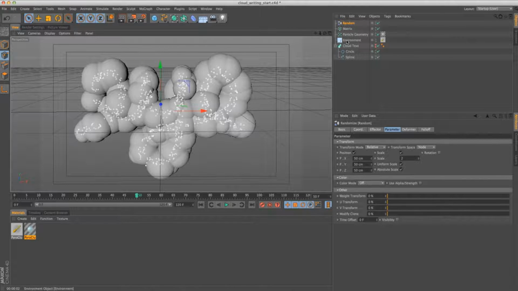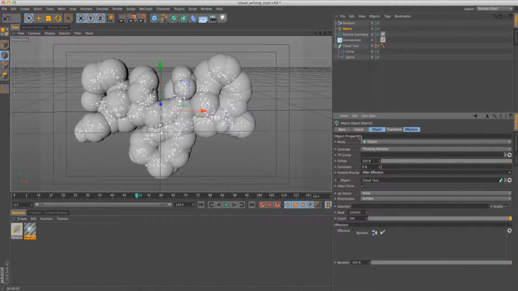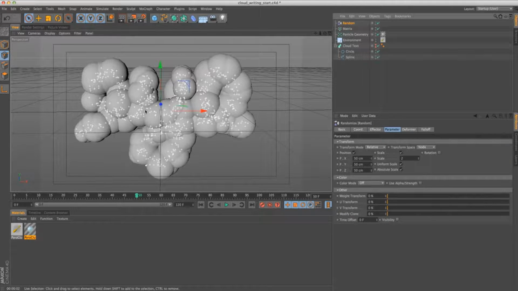And actually, one thing to note when you're dealing with editing the position and affecting the position with effectors is you need to go into your matrix object, and we have this particle priority, and it's set to be before effectors. So what this means is that the particles are being generated before effectors are applied. So for our particles to be affected by effectors, we need to change this particle priority to after. So now you see that our particles have now been affected by that random effector.